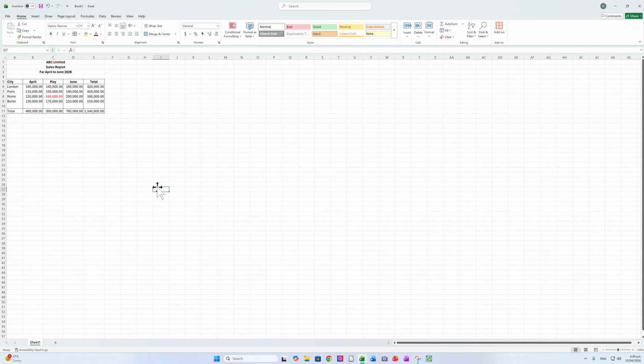So I've got a basic little report. It's got numbers in it. The numbers have been formatted to 2 decimal places with commas between the thousands, with a minus in front of the negatives, also formatted to red. We've got bold titles for the city, April, May, June, total. The ABC at the top is bold.